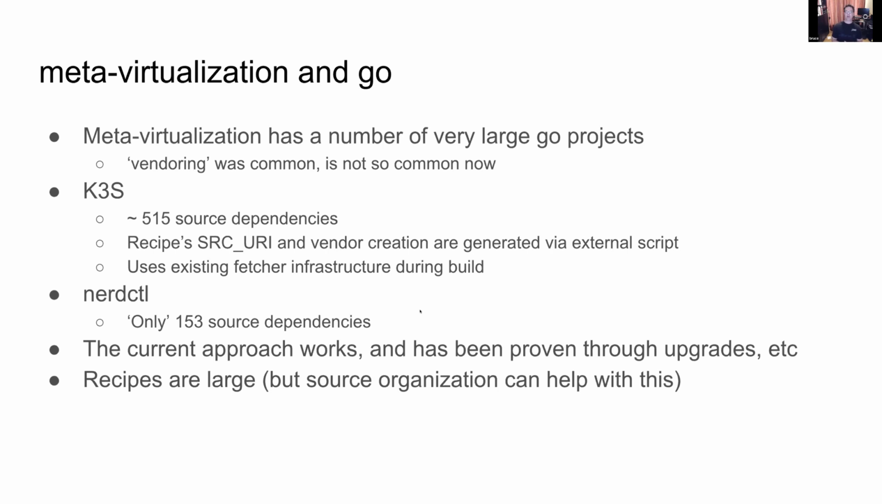The recipe, source URI, and vendor creation, I generated them through an external script, and then it just uses the existing Git fetcher infrastructure during build. So, and then it's done. So you have a complex recipe with a big source URI and no fetcher re-implementation to worry about. When I did nerdctl, it only had 153 source dependencies. And you actually will watch K3s fetch for a very long time and unpack for a very long time because of that amount of dependencies. I've now upgraded those through a few versions, so the approach works, but there's always room for improvement. But luckily, it can just sit and be while we work on the other details.